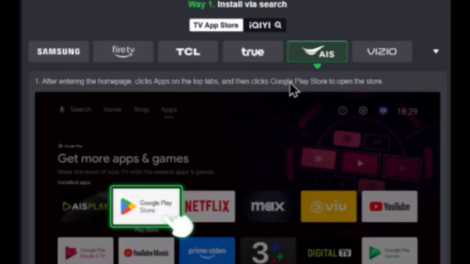Today I'm going to walk you through how to get iQIYI, the Chinese TV station, TV app actually, on your AIS app, or should I say TV, AIS TV. Now, the first thing you need to do is enter the home page of your AIS TV, then click on apps on the top tabs, and then click Google Play Store to open the store.